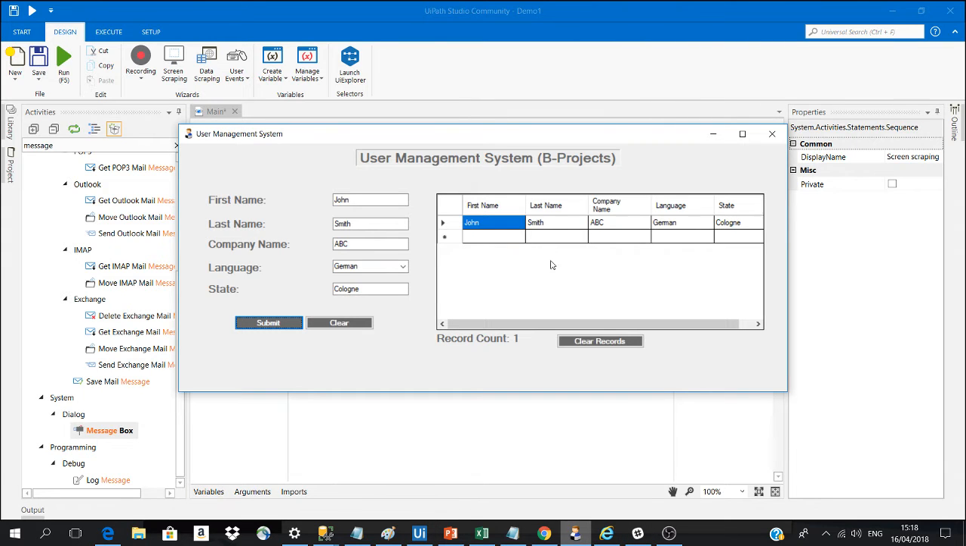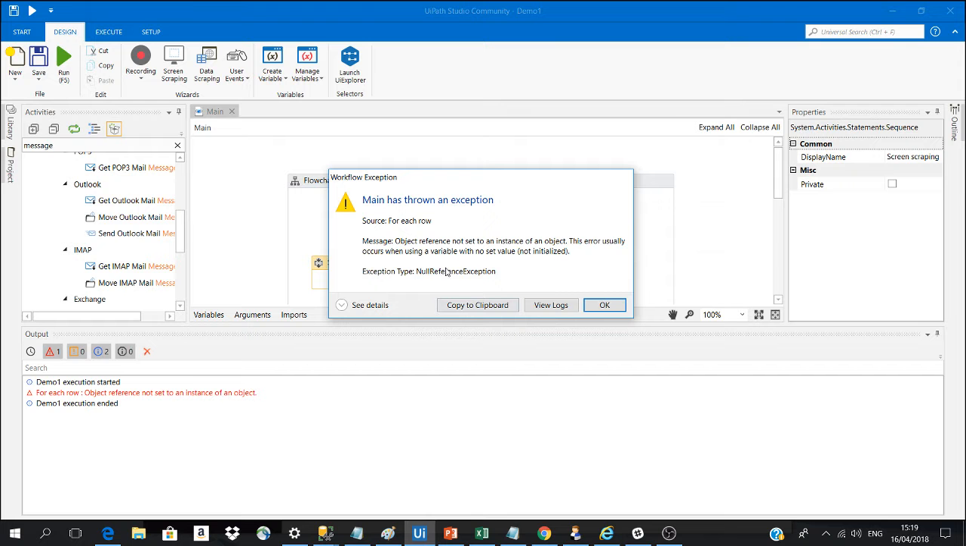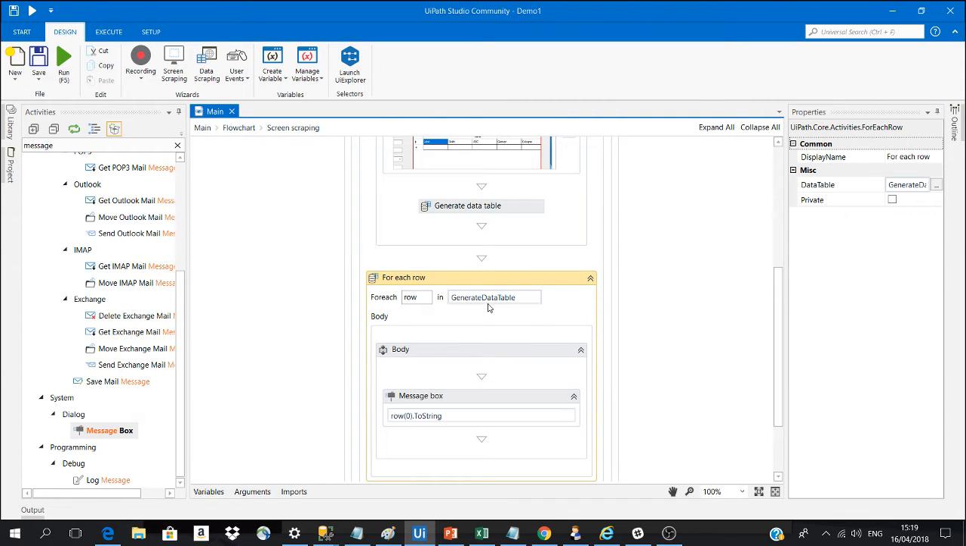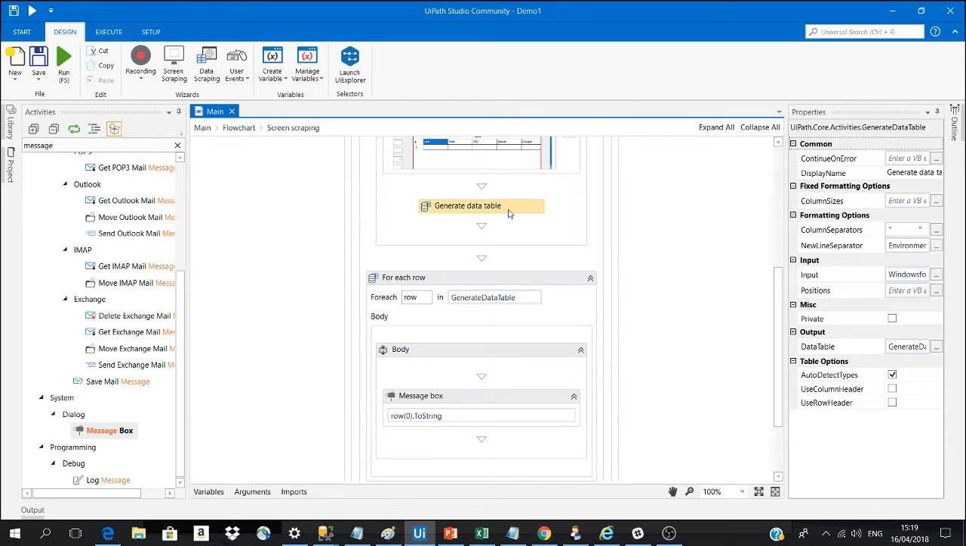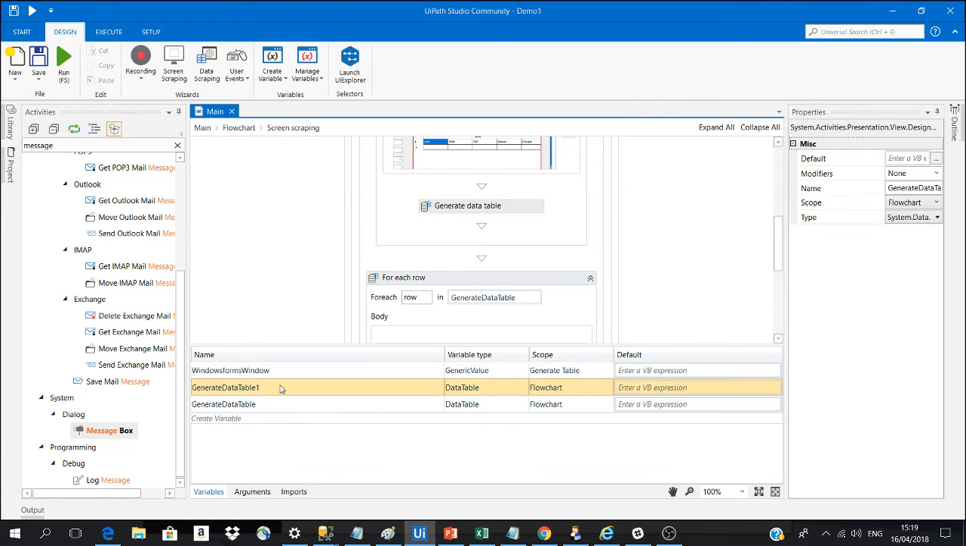Let's take a look at the application. Okay, we have two records. One record is filled with the data and another one is a null record. So you will see the null values as well in the message box. Okay, I'm going to run it and let's see what happens. Okay, for each object reference, null reference. Oh, we deleted a few variables which were not referenced.